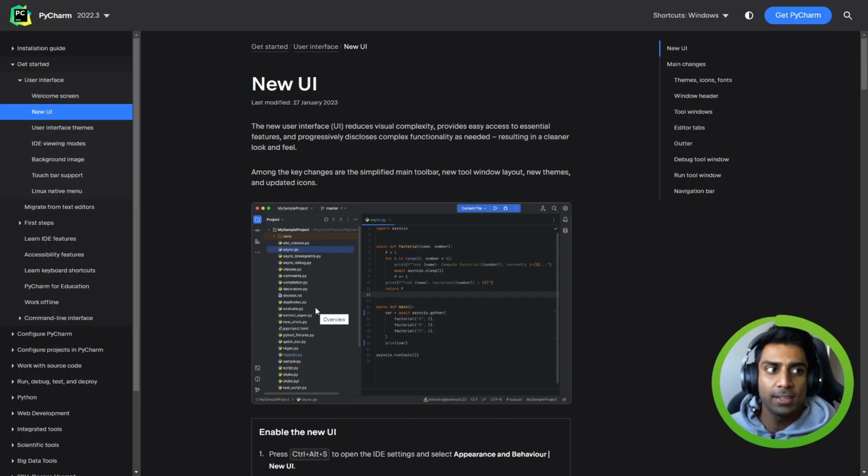So JetBrains has finally released a new UI for PyCharm and other products. PhpStorm, I know, benefits from this new UI as well. So I'm going to do a little reaction video here to see what it looks like. I haven't tried it before. So they put out a post here.